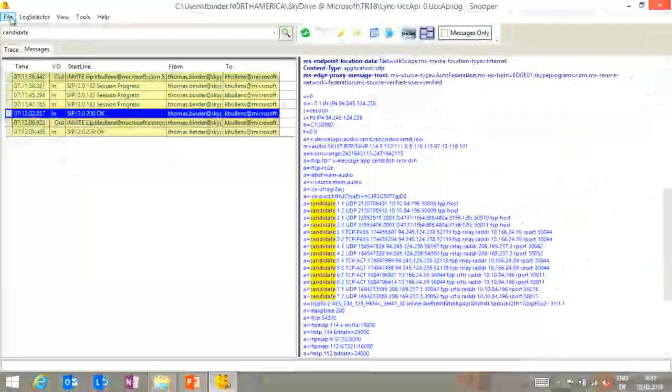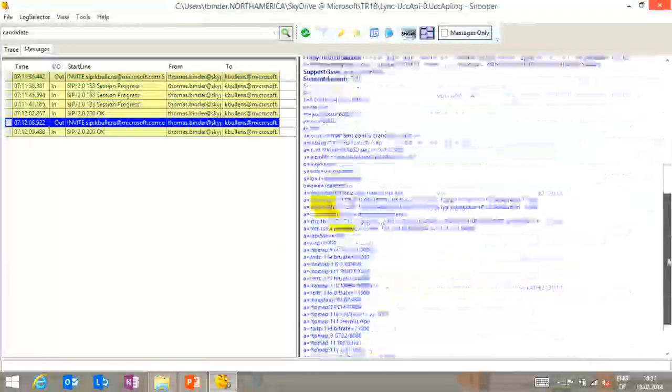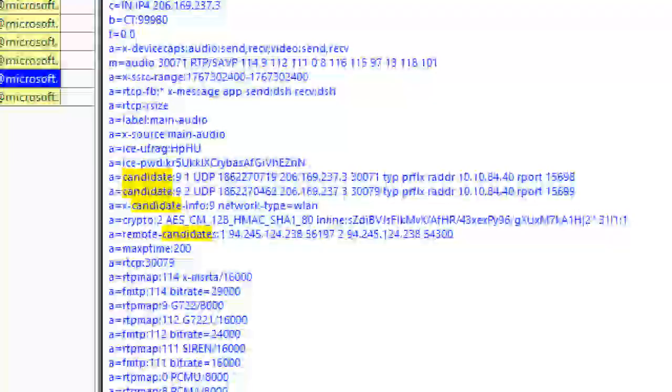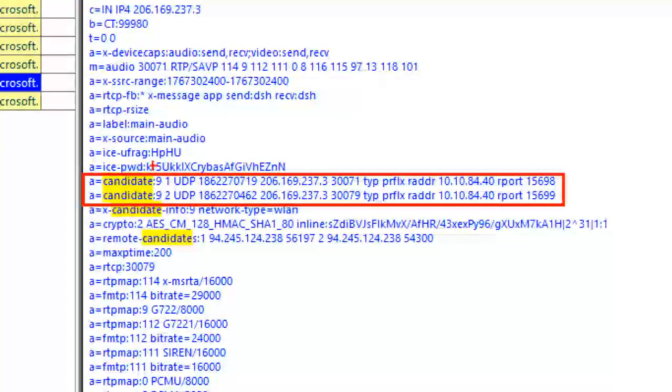OK, and now if we look at the re-invite, scrolling down, I can see here again the SDP, but a much shorter one. It has only the final candidates. I can see here it's UDP. I can see here the port, IP. And I can see, in this case, on my side, it's the peer reflexive address.